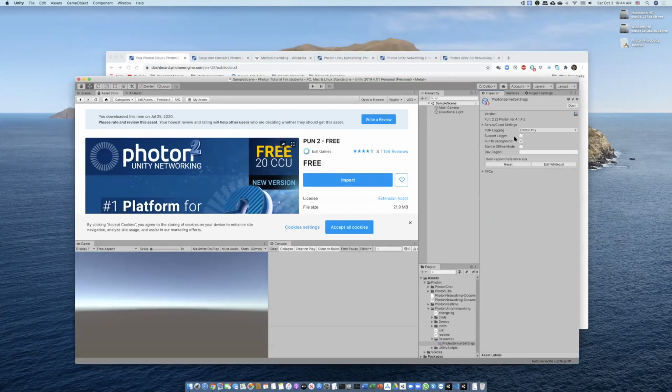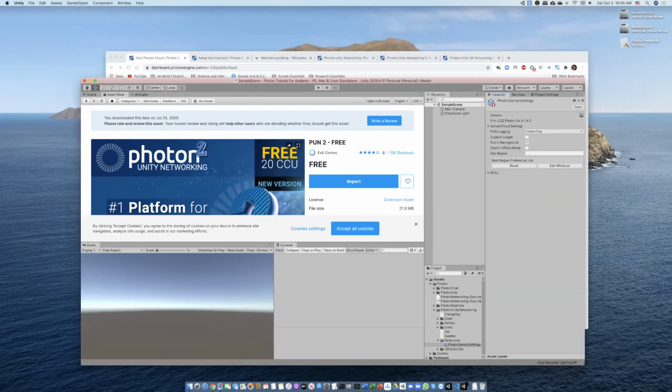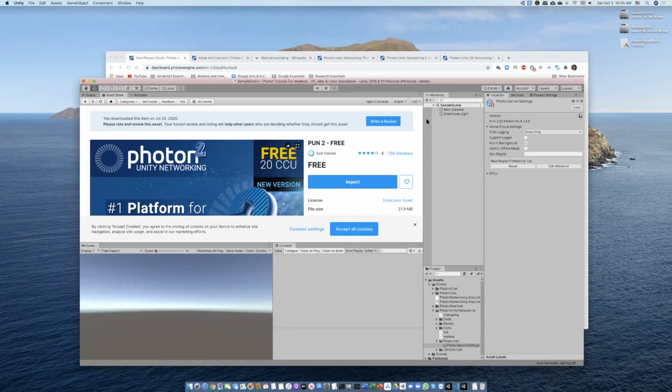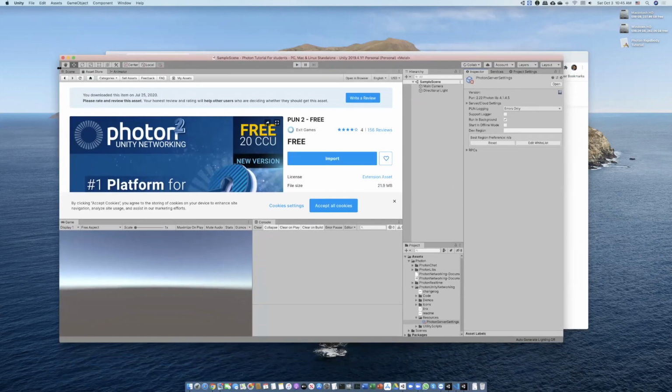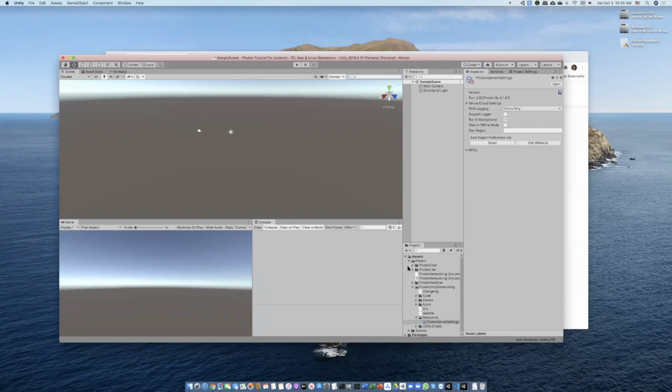Now, our game is already set up. Here is only one scene, the basic scene.